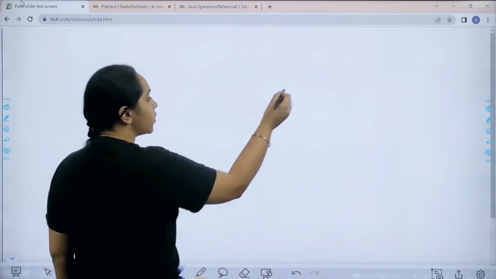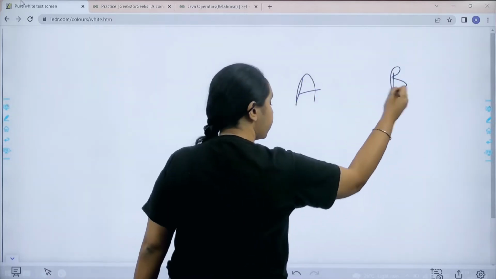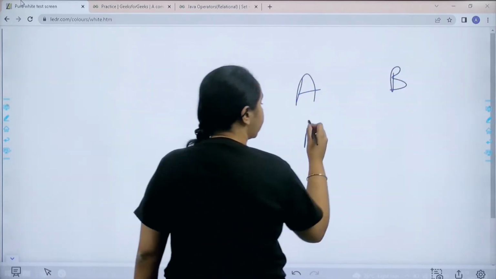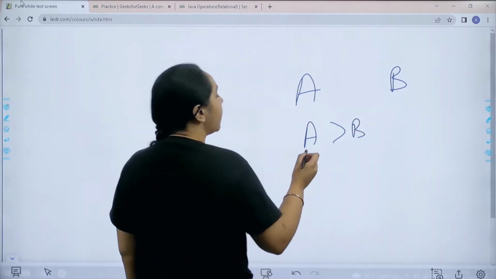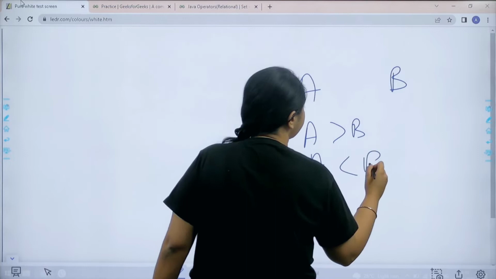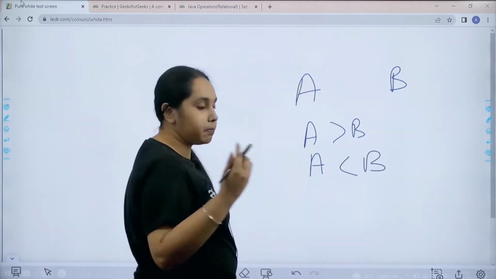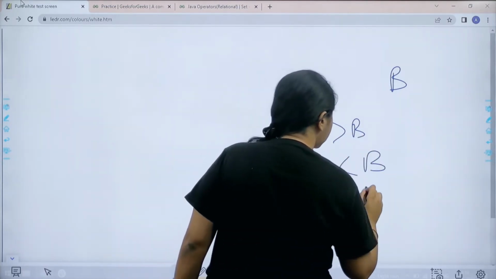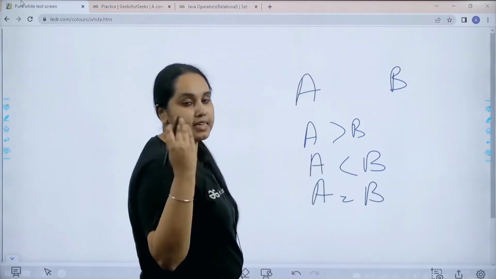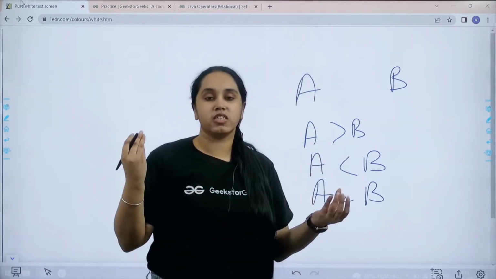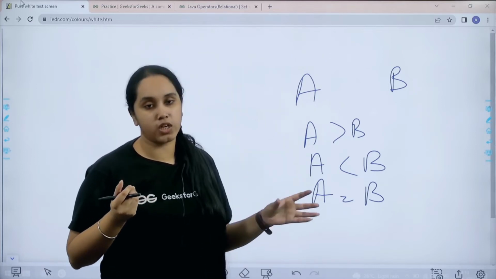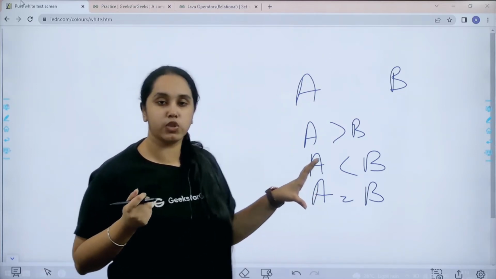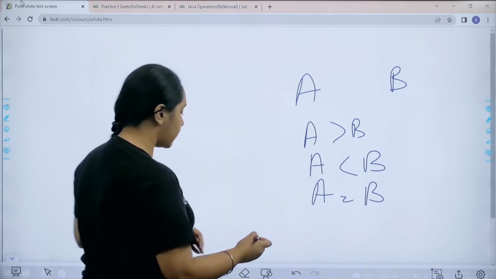So basically in this question we are given two numbers A and B. We need to check if A is greater than B, then we need to print that A is greater than B. If A is less than B, then we need to print that A is less than B. And if A is equal to B, then we need to print that A is equal to B. So basically we just need to apply if-else condition using the relational operators in Java. I hope the question is clear to you. Now let's move forward to the solution part.